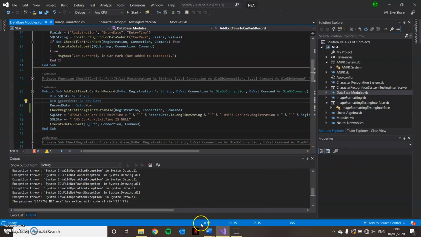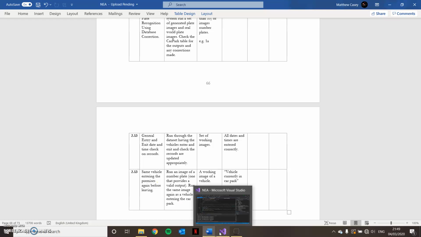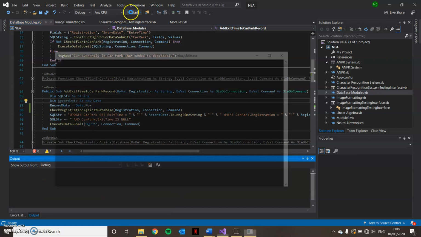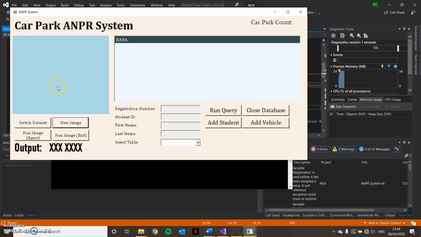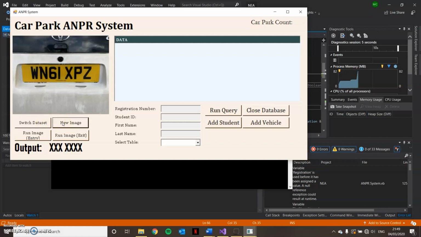This can then lead on to test 2.13, which is what occurs when the same vehicle is said to be entering the premise twice in a row, or said to be entering the premise before it's then been declared to have left. So this would occur if a car is sat by the camera may detect it twice and try to amend it to the database 2 times in a row.